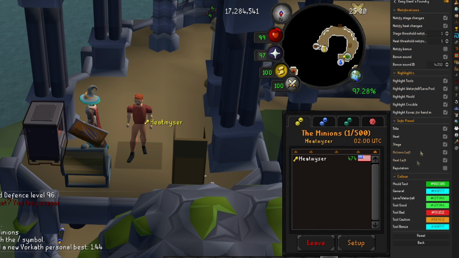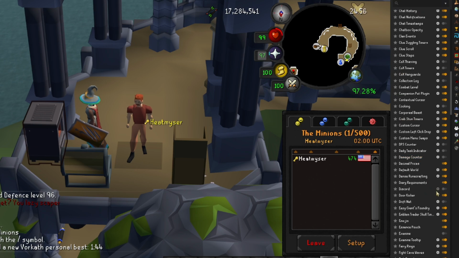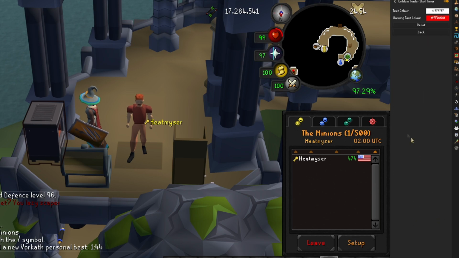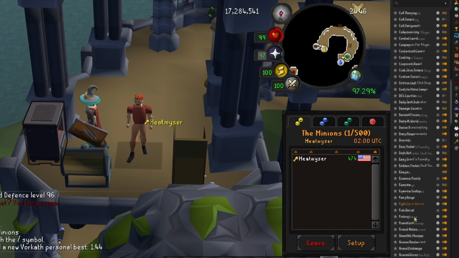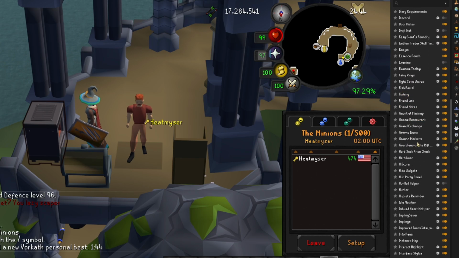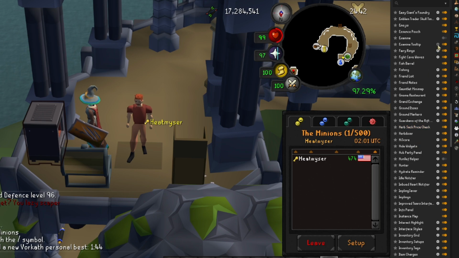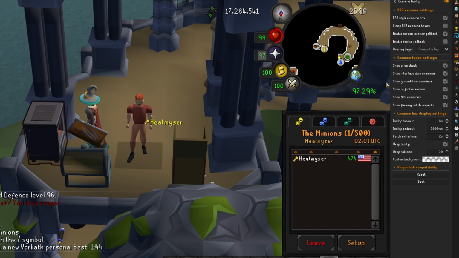Easy Giants Foundry. This was nice for Giants Foundry, even though I'm done with it. I should probably get rid of it, but I can't be bothered right now. Emblem Trader Skull Timer. I don't even know what this is, man, but that's pretty funny. We got that. Emojis, Essence Pouch, Salmon. Oh yeah, we're kind of cooking now. Let's get down to business here, boys. We're almost done. Salmon Tooltip. That's what I have for those settings.